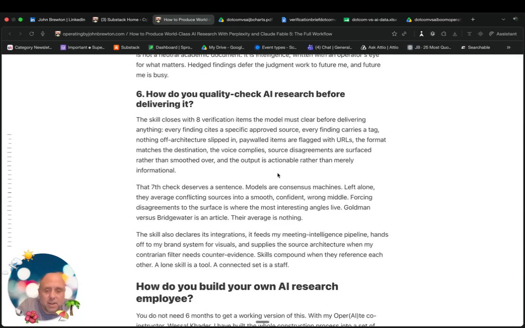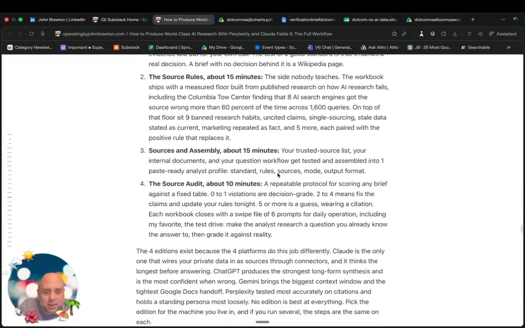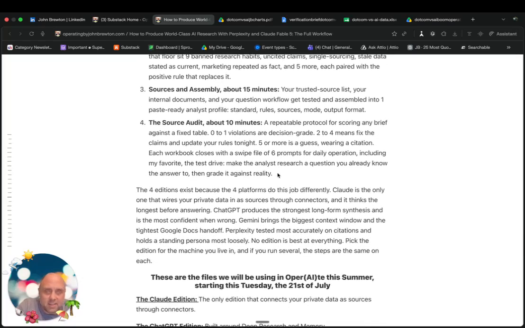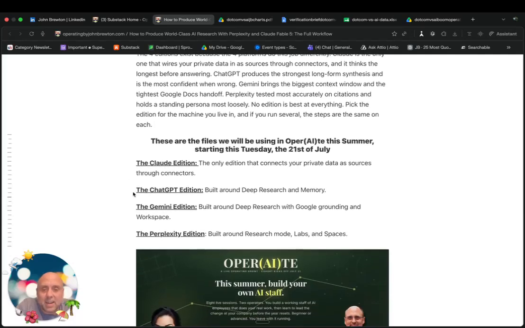And then, how you do quality checks, and then how you would actually go about building your own research skill. Again, this is an article that I love. I think it's very valuable. It's maybe the most valuable article I've ever produced on Substack. And then it closes with these 4 different documents.